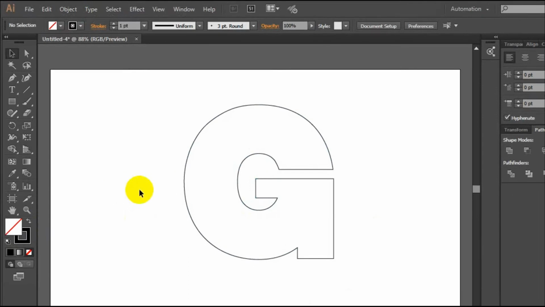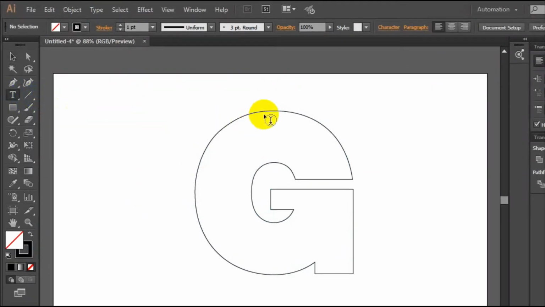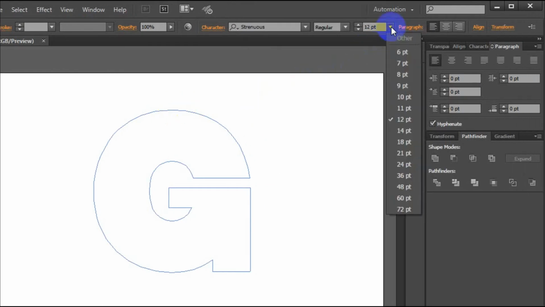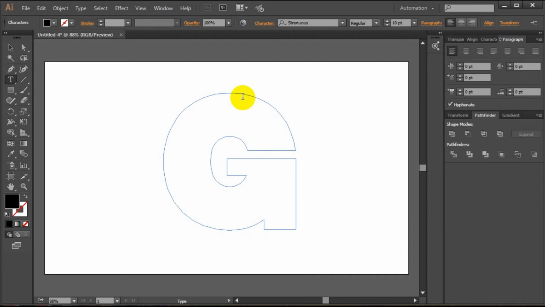Now go to the toolbar and select the Type tool and click on the path. Let's change the font size to 10 point. If you wish, you can use a different size of text.